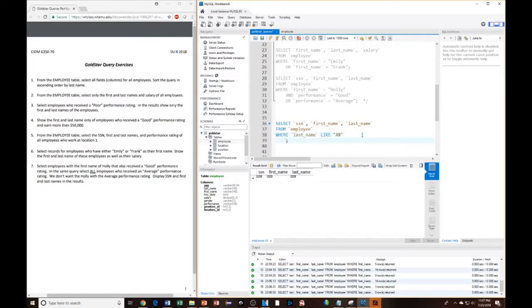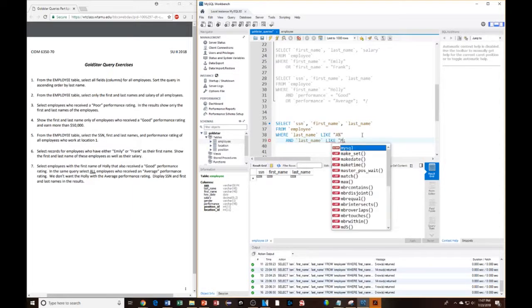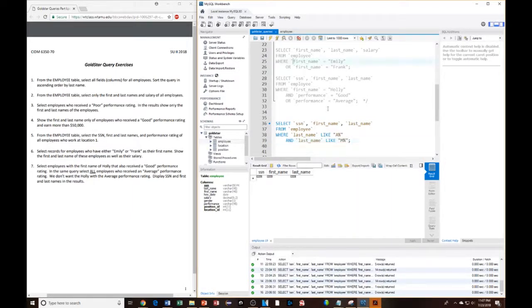Now it's tempting to use and here, but let's test that and see what happens. So and, we're going to say and last name like M%. And think about what we might get here. I'm going to execute it, and you'll see that nothing comes up. Nothing comes up because we can't have a case where the last name both simultaneously starts with A and with M. So what we need to do is use or instead of and.